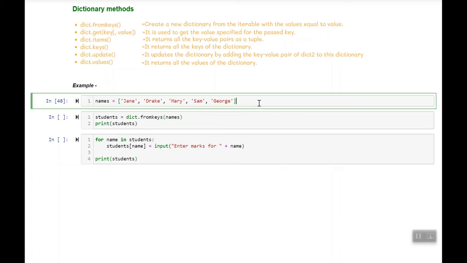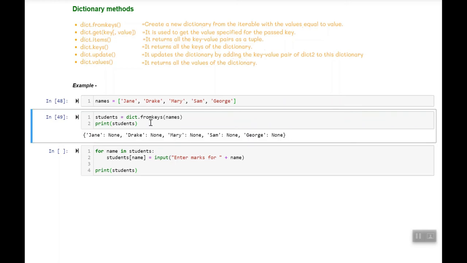In this first example, we have a list called names and it contains the names of the students. Now I want to create a dictionary from this list where these names are going to be the keys of my new dictionary. Here I am going to use the method called fromkeys, which takes a sequence as a parameter and creates a new dictionary with keys taken from the sequence provided as an argument to the method. Let us try to execute this and see.